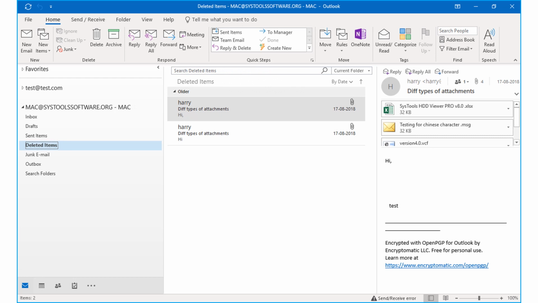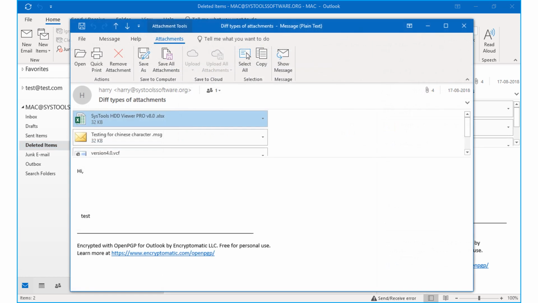Here in this example, you saw the simple method of decrypting emails encrypted with OpenPGP type. You can choose to decrypt S-MIME encrypted files as well.